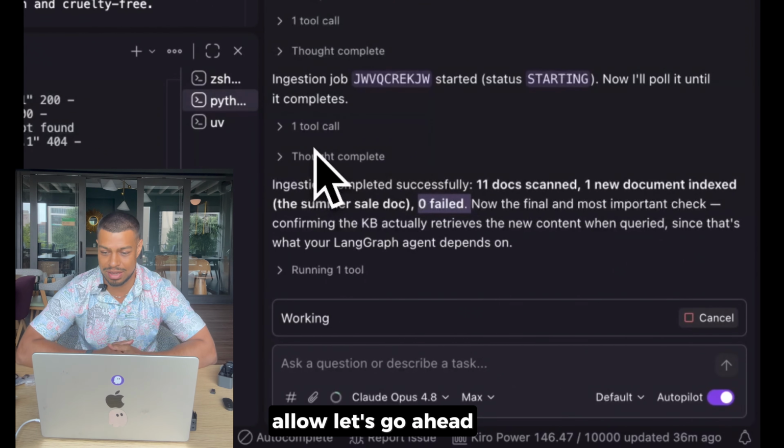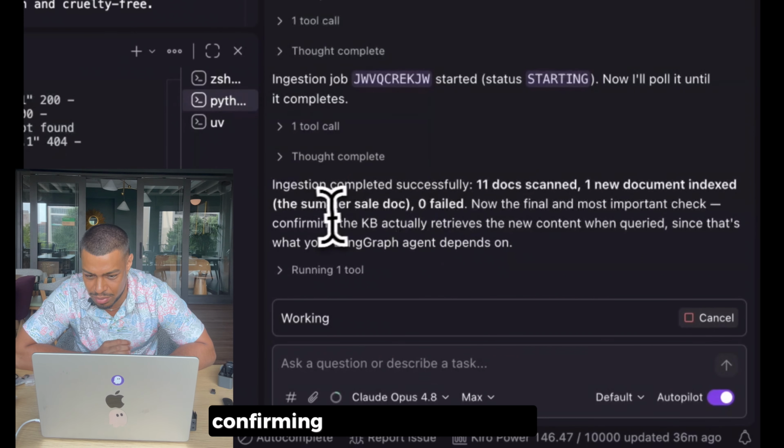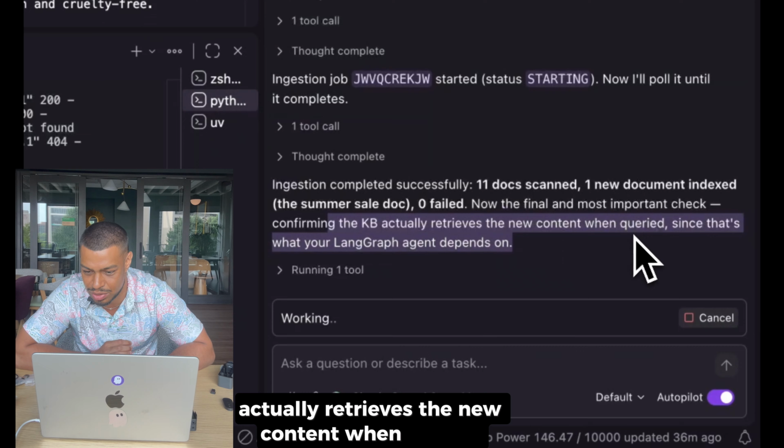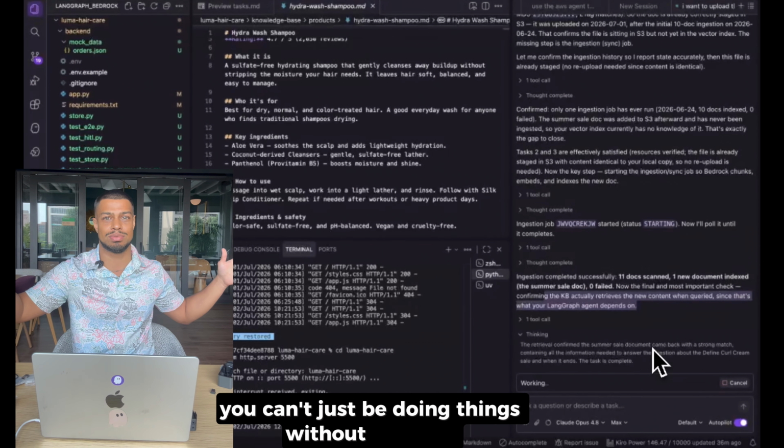That's the whole point. Allow. Let's go ahead. Let's see what's going on. Now the final and most important check, confirming the knowledge base actually retrieves the new content when queried. So it's going to verify. You got to check and verify. You can't just be doing things without verifying.